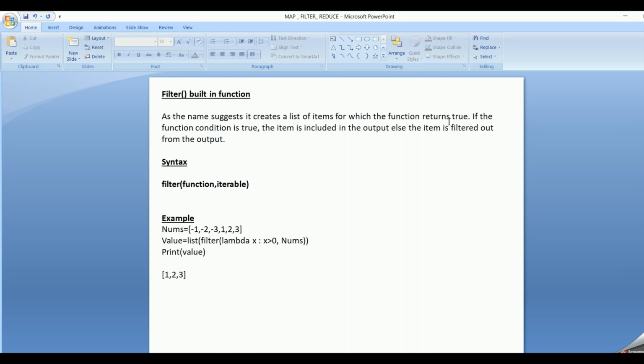So the output is a filtered output. The syntax again is filter. We pass two arguments: one is the function and the other one is the iterable. For example, I have nums, which has positive and negative numbers. Now I want to filter the numbers and take only the positive values. So I give the condition x greater than 0.